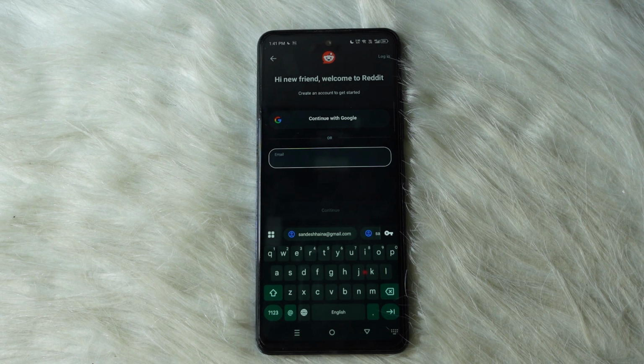How to recover Reddit account without email. If you have any kind of recovery email or phone number already attached to your Reddit account, you'd be able to recover your account using that recovery email.